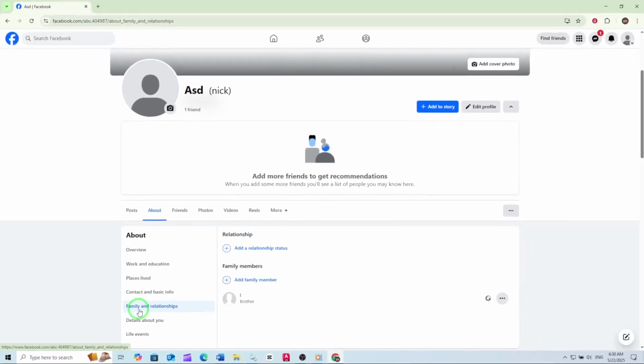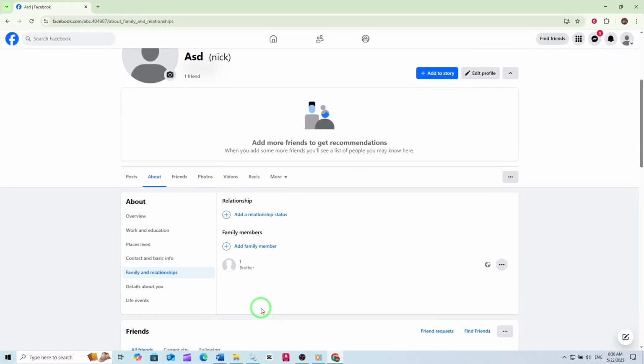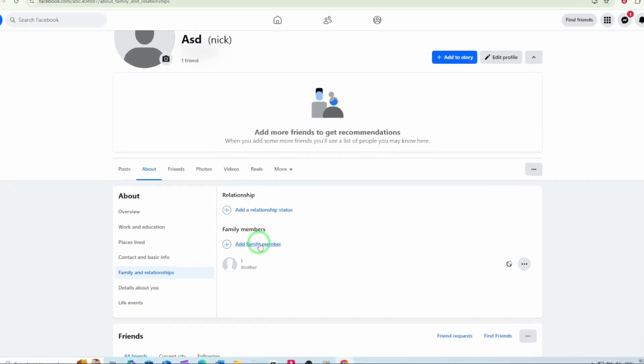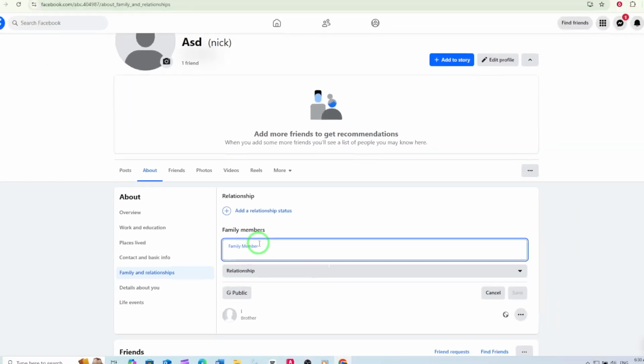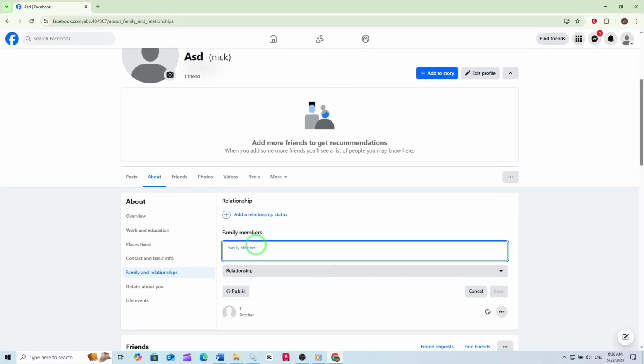Next, look for the option that says Add Family Member. Click on it, and a new window will pop up where you can enter your cousin's details. Start by typing your cousin's name into the search box. As you type, Facebook will suggest people from your friends list. Select your cousin from the suggestions to make sure you're linking to the right profile.